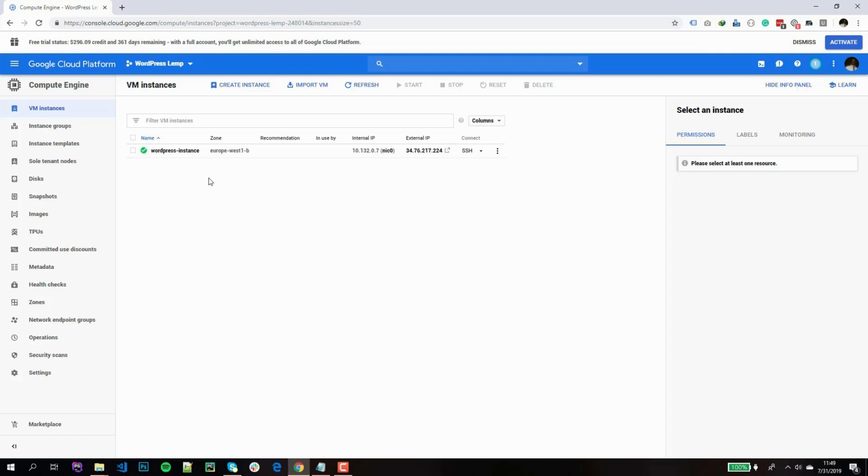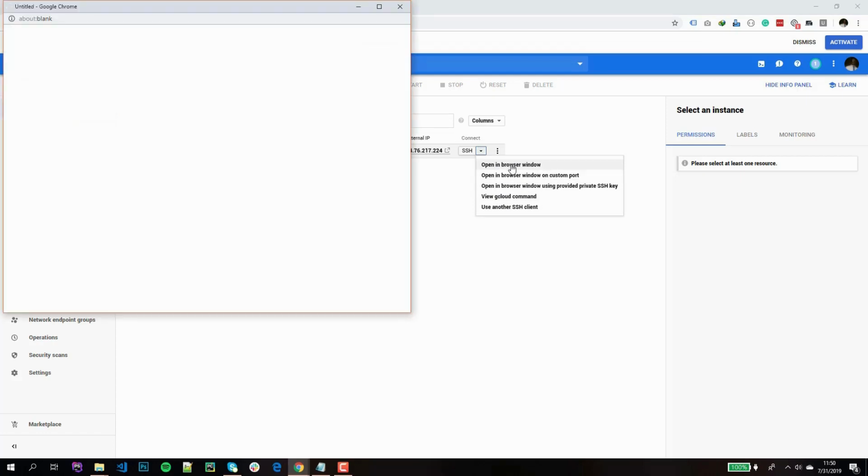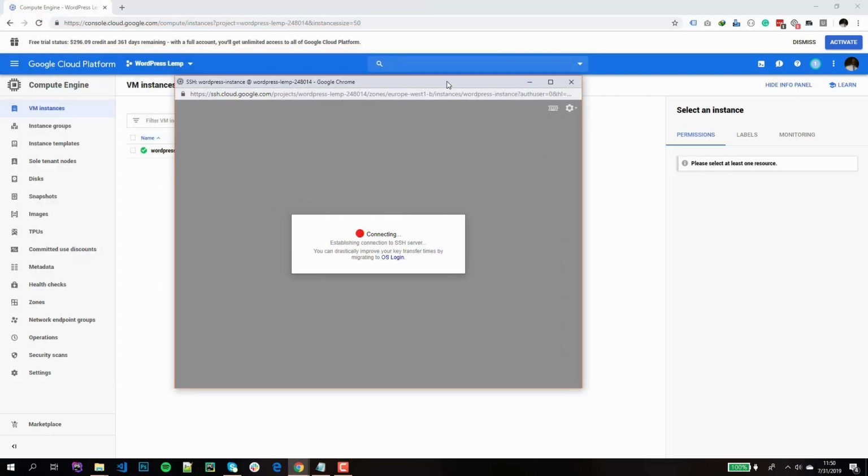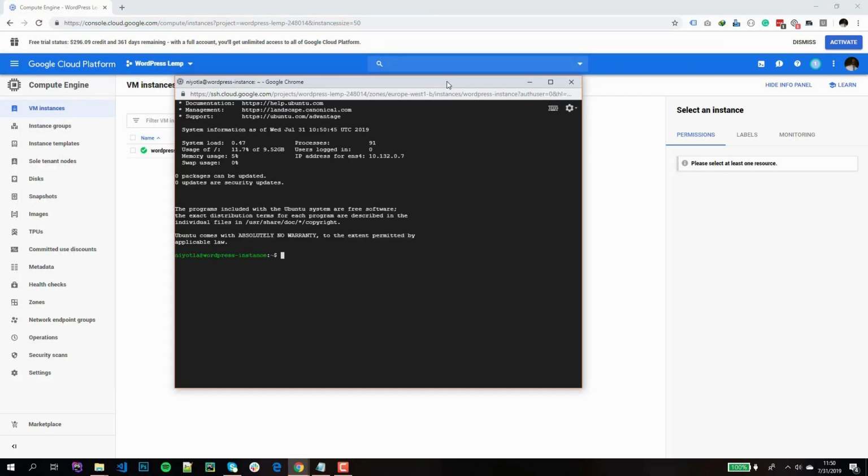To do this, click on the drop down beside SSH. I'll use this option, open in a browser window, but if you want to use another method, you can click on any of these to check the options. But for now, I'm going to click on this, and it's going to bring up a pop-up window. I'll drag this to the center. Alright, so this is my terminal, and from here on we'll be interacting with our instance via the command line.